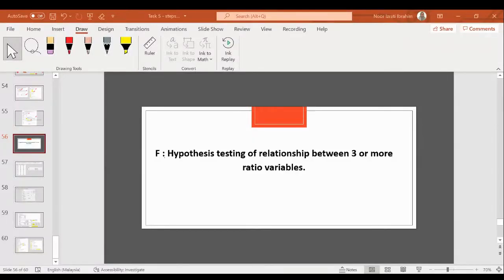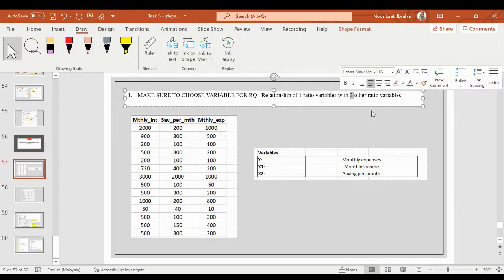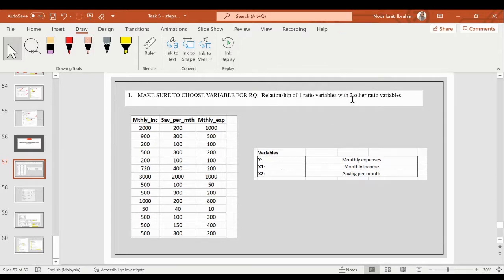Hi, in this video I'm going to demo the group assignment task question F on how to perform the analysis for hypothesis testing of relationship between three or more ratio variables. For this part, you have to create the multiple regression equation, and to test whether each of the factors are significant factors. Make sure you choose the variables for your RQ, a relationship between one ratio variable with two or three other ratio variables, depending on your RQ.